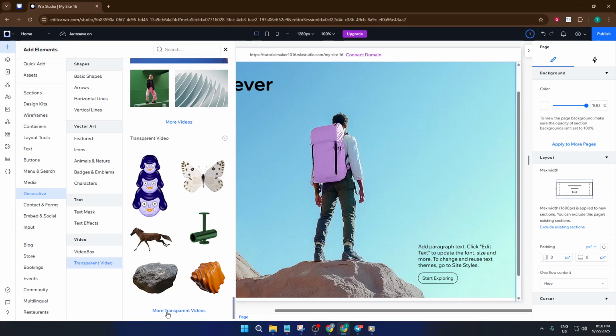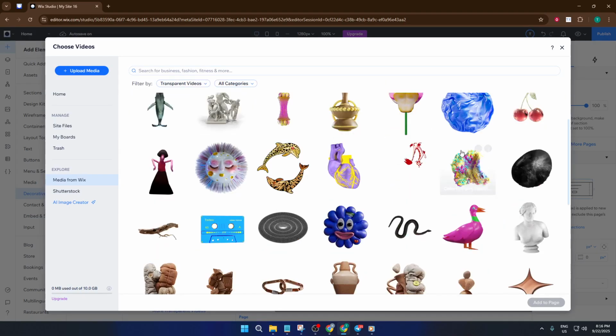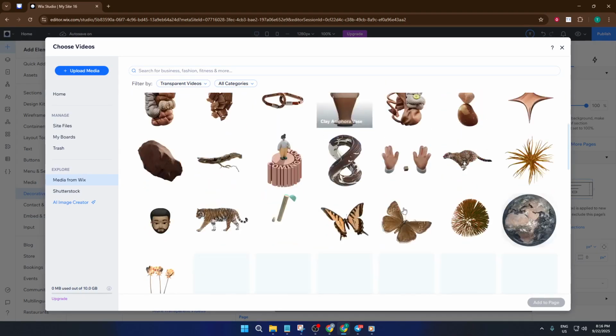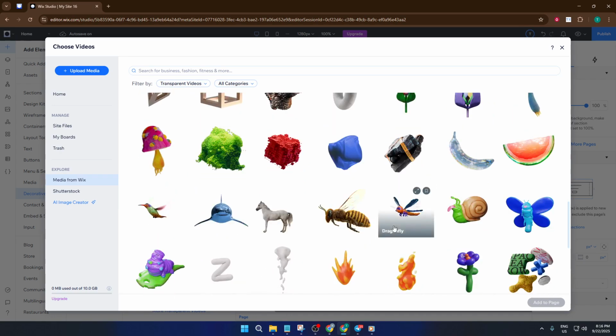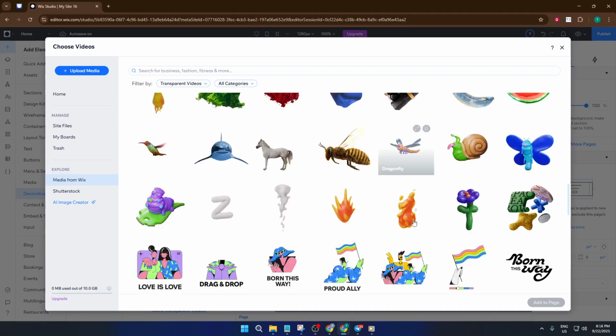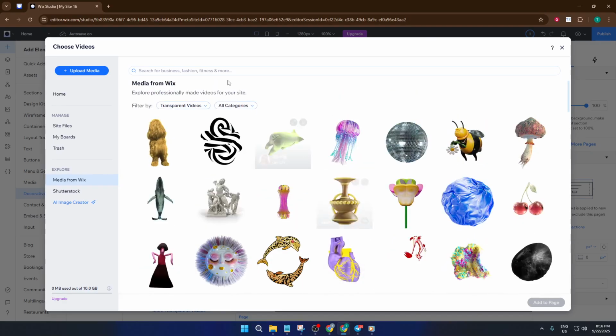If you don't see the video you're hoping for right away, just click where it says More Transparent Videos. This will unlock even more choices. You can browse through various categories. Maybe you're looking for something animated or perhaps a fun overlay effect. Take your time and preview any video you're curious about so you can see how it moves and how it might look on your page. And really remember, the video you choose can subtly set the mood for your whole site. So think about your brand and the vibe you want your visitors to feel.